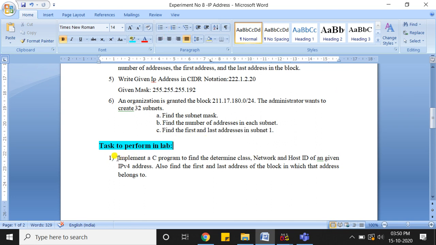The first, you are going to implement a C program. This program will take one input, that is an IP address. Based on the given IP address, you need to determine the class of that address, and the network and host ID of the given IP address. Then find the first and last address of the block to which that address belongs. You are going to determine this with the help of a C program.